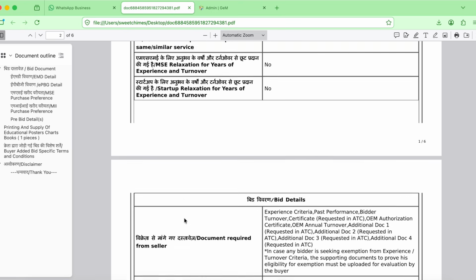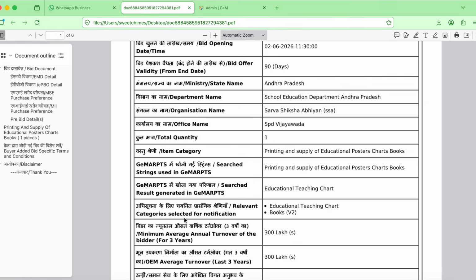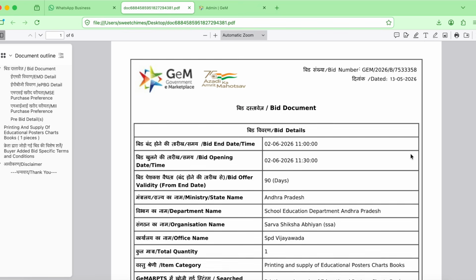More of we can track it from here also, where item category it is written printing and supply of educational posters, charts, books. After that in bracket there is nothing mentioned like Q1, Q2, Q3, Q4. So it does mean it is a custom bid.